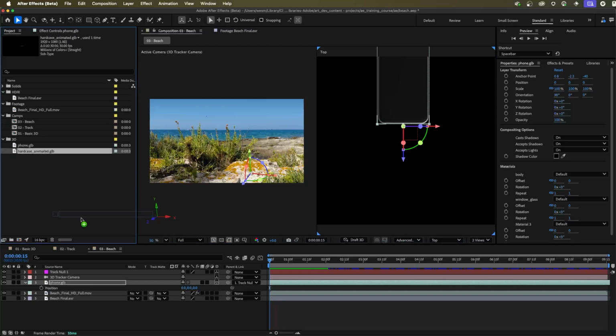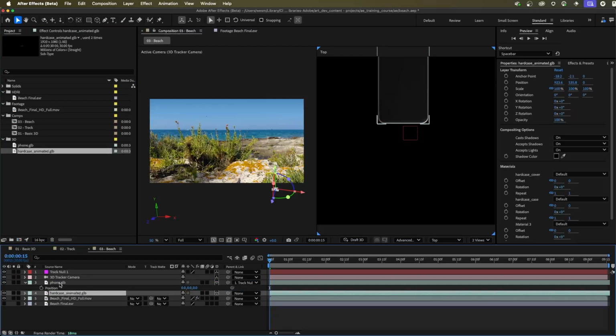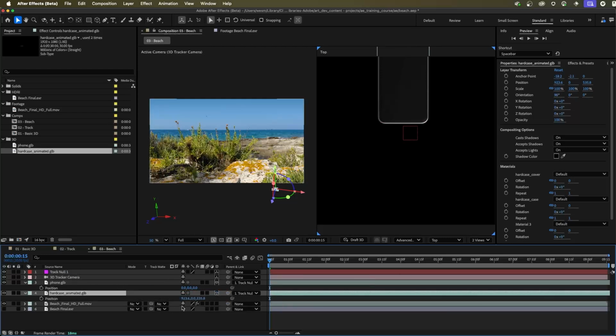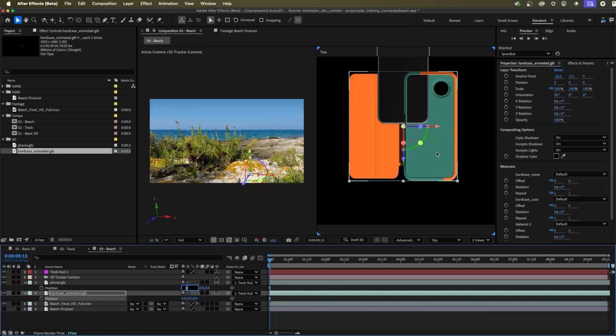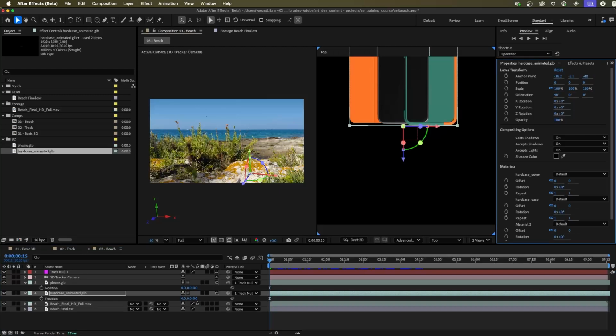Let's add the hard case now. So I'm going to select the hard case. I'm going to drag it in just below the phone, and I'm going to use the pick whip. Let's parent it to the track null. Hit P to open up my position. Zero everything out once again, 0, 0, 0, and there's the phone case. Now, it also has the pivot right in the center. We know how to fix that. Anchor point on the z-axis. Let's type in -40 once again, and now that is set in place.